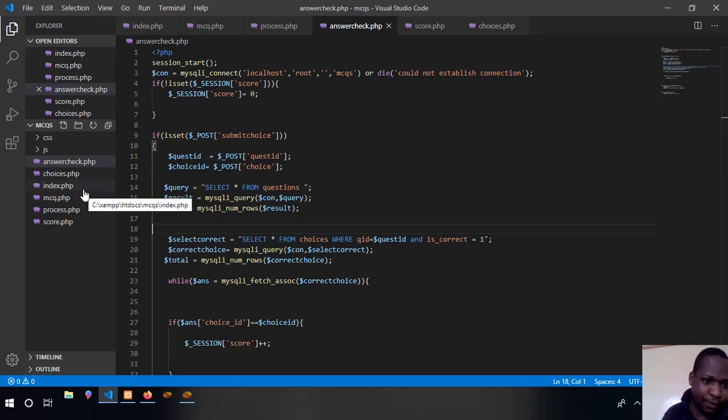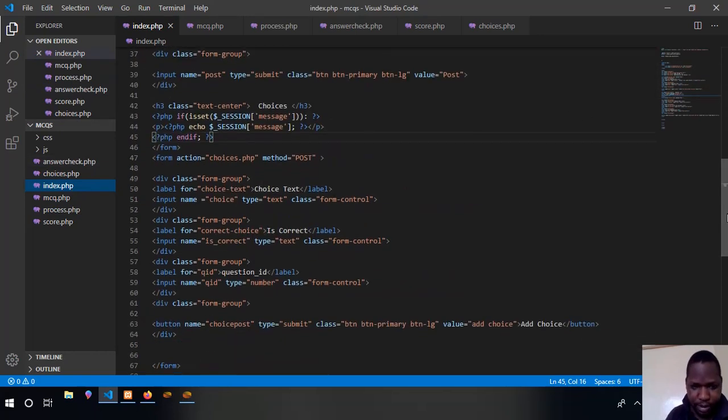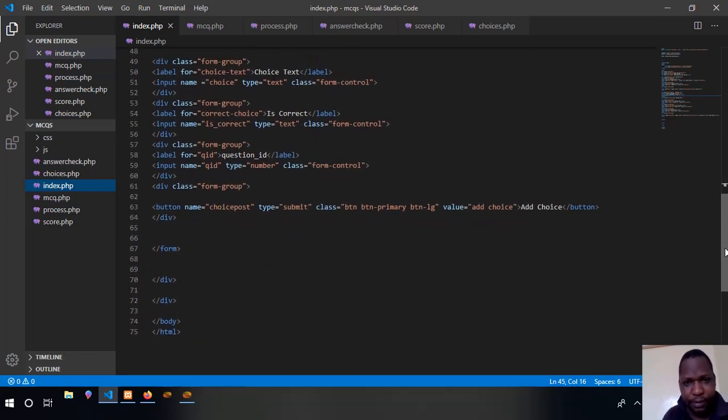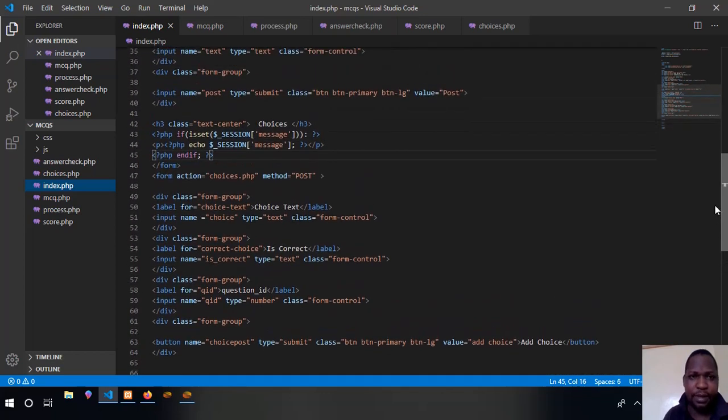Now, this is the structure of my project. Now, I have index.php. Now, in index.php, you can check here. This is where we add questions to the database.